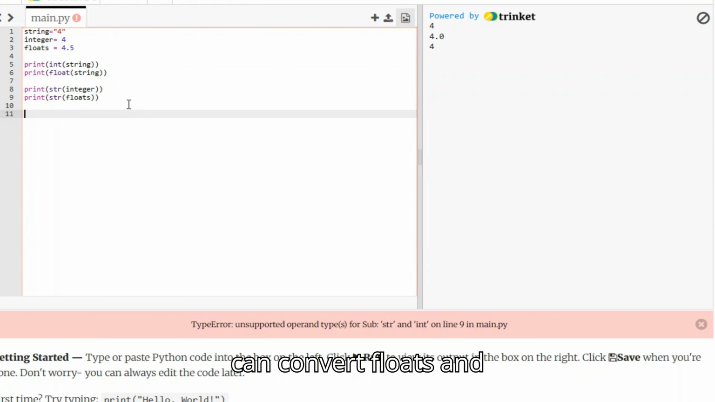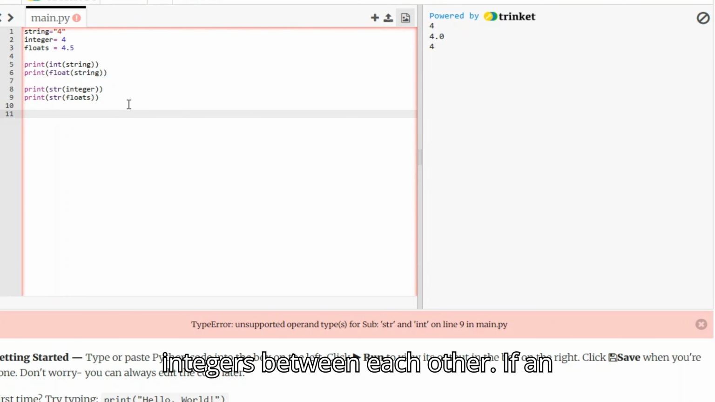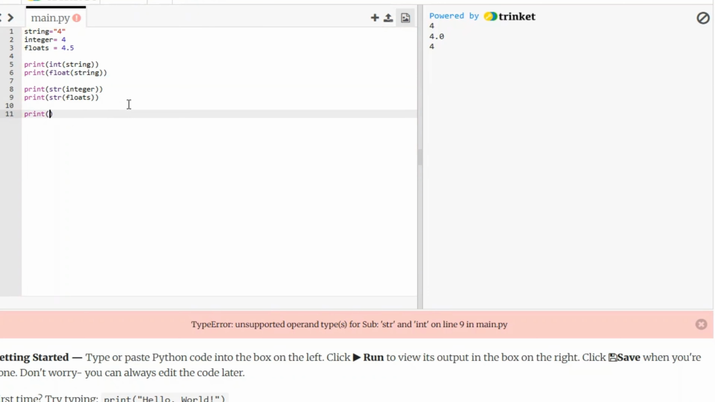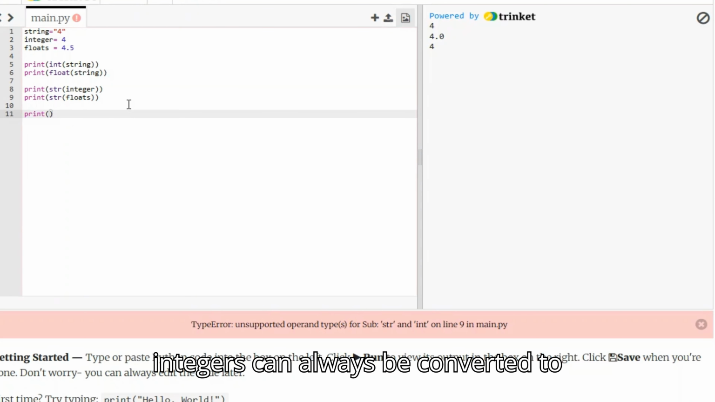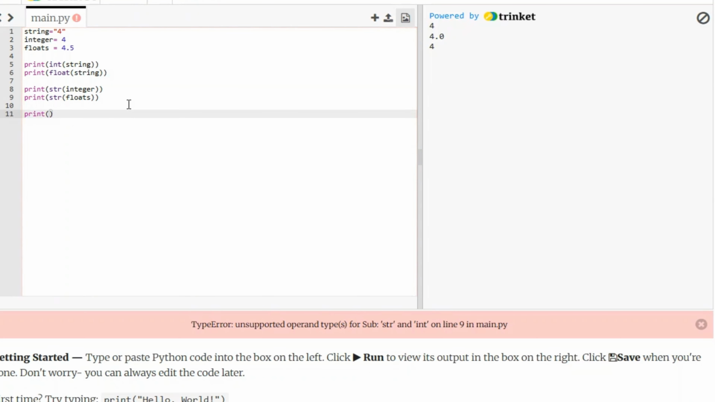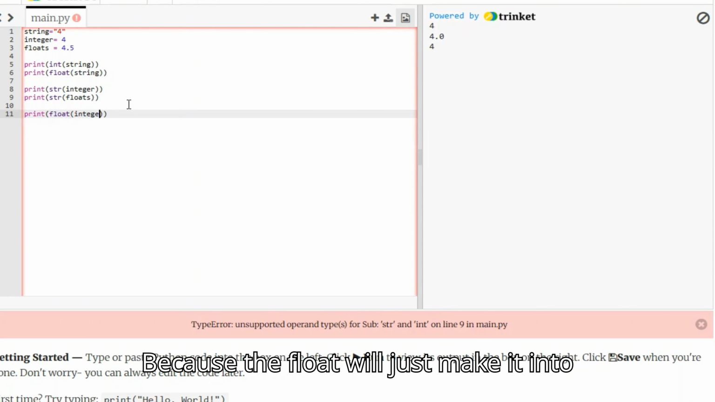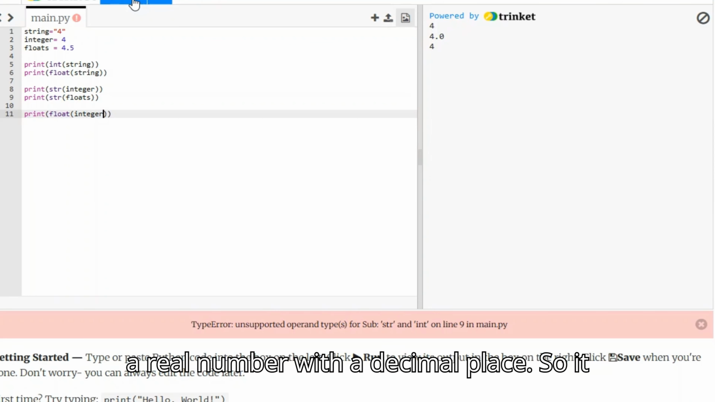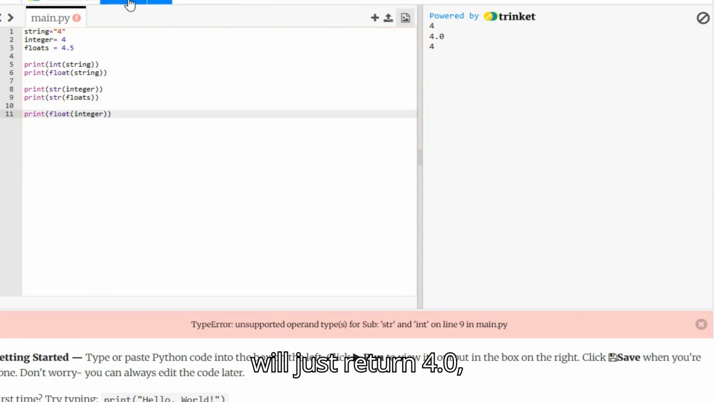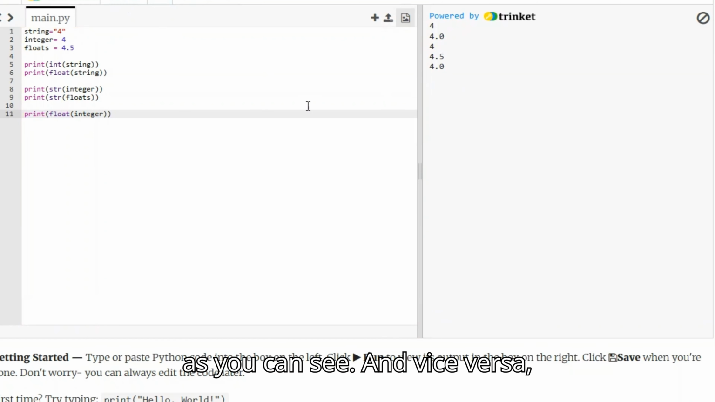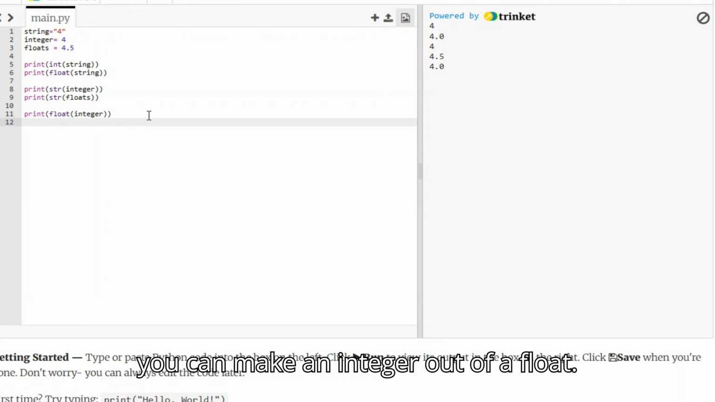And you can convert floats and integers between each other. An integer can always be converted to a float, because the float will just make it into a real number with a decimal place. So it will just return 4.0, as you can see. And vice versa. You can make an integer out of a float.